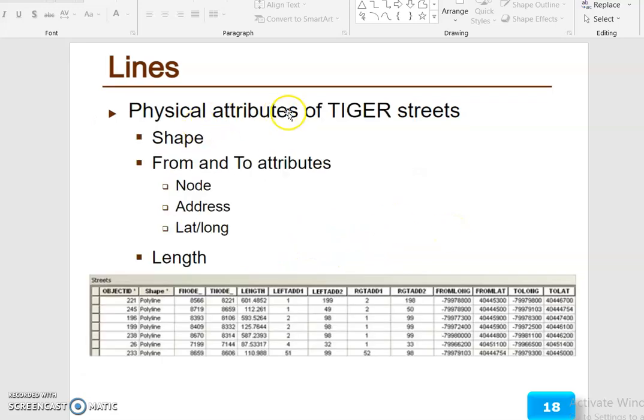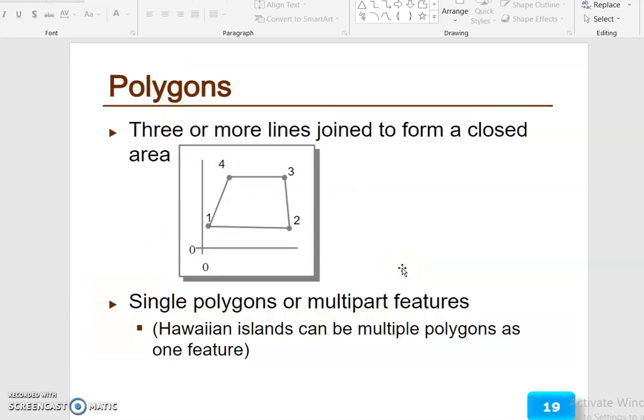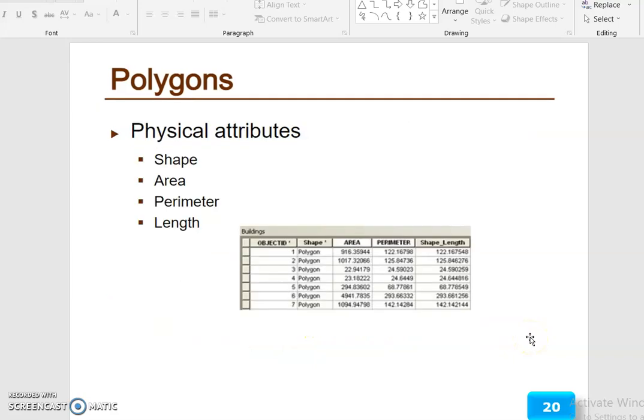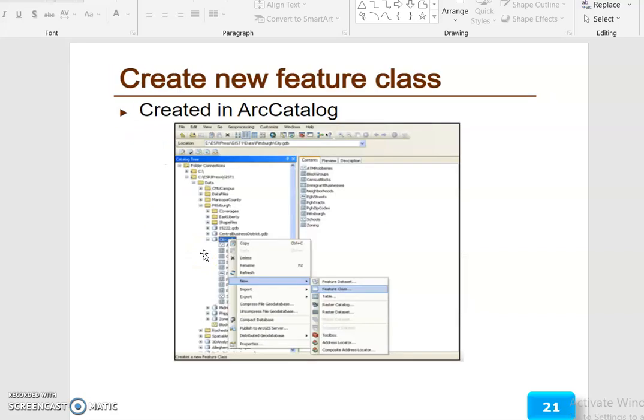Lines have physical attributes, for example of a Tiger street. See the shape, and under attributes: node, address, latitude, longitude, then length. So in a single table we can mention all these details. The next one is the polygon. Three or more lines joined to form a closed area is a polygon. Single polygons can be multiple part features, so an island group can be multiple polygons as one feature. The physical attributes are shape, area, perimeter and length.